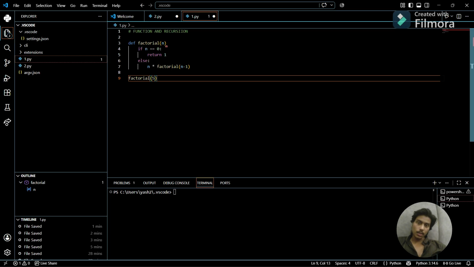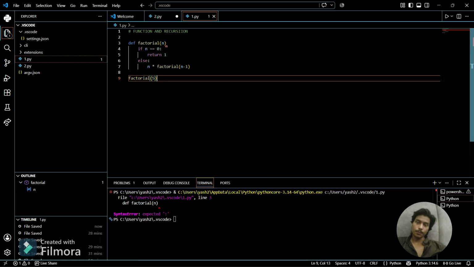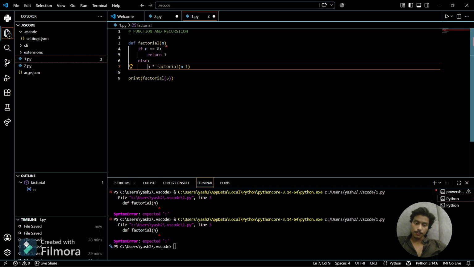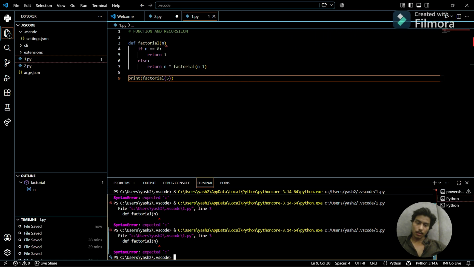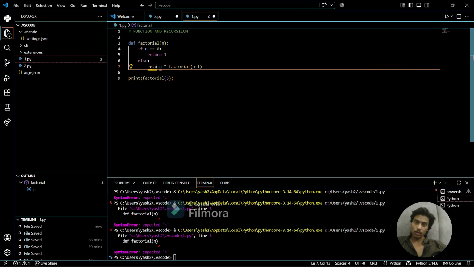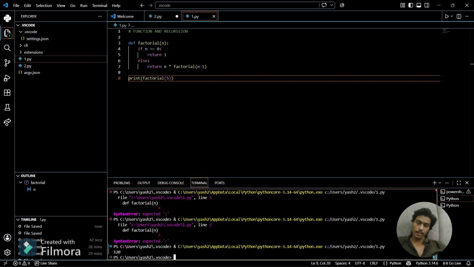Now if I call the factorial function with the value 5, let's see what it returns. There is an error because I haven't returned a value, so I have to return a value. Now I have to print it and then return the value. I have to return this also. Again there's an error, I haven't provided a return, sorry for that. See, here it returns 120.